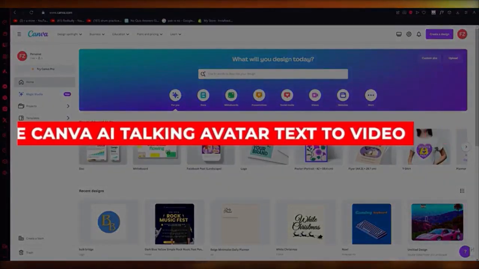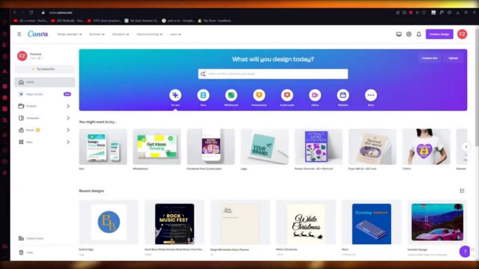How to make Canva AI talking avatar text to video. Hello everyone, in this video I'm going to be showing you how you can make Canva AI talking avatar text to video in the easiest way.